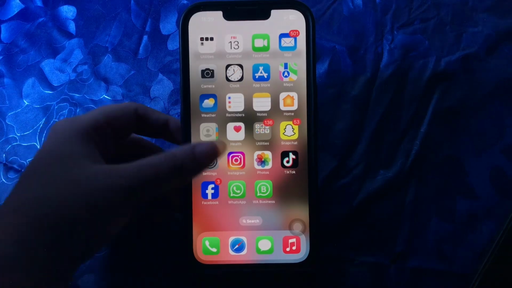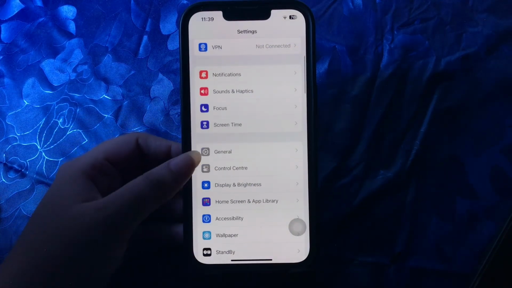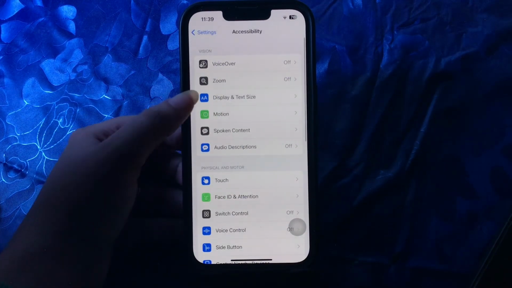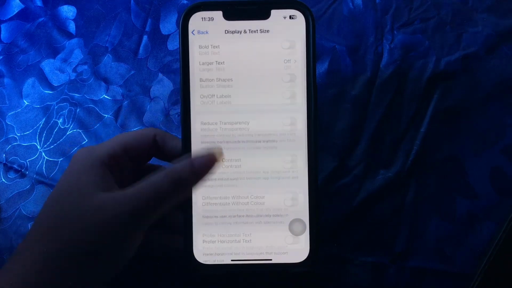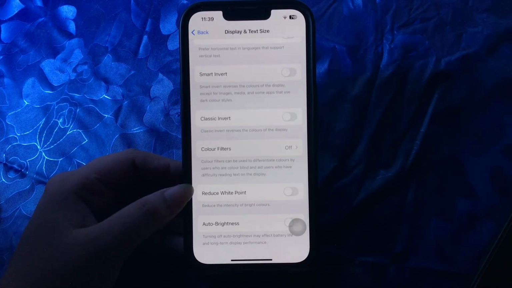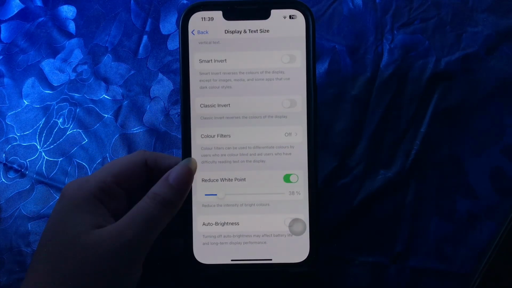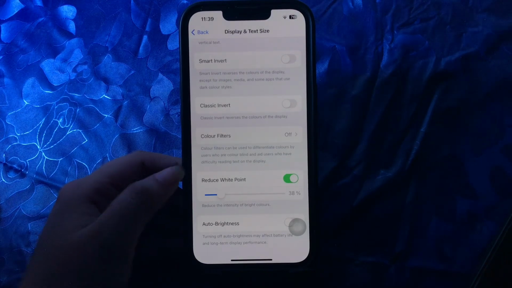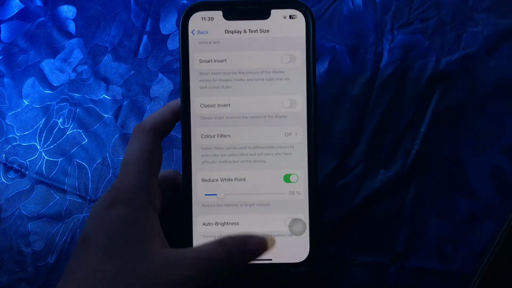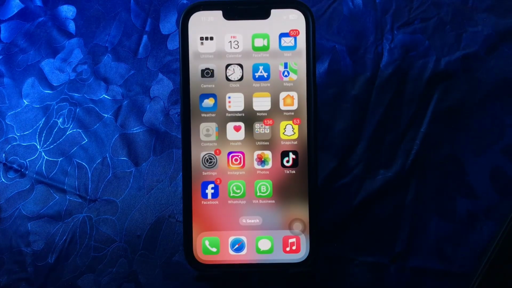And the next step is reduce white point. For this, go to settings. Next, scroll down and go to accessibility option. Next, choose display and text size. Scroll down to the bottom and turn on reduce white point. Now you will see a reduction in overall brightness, so you can adjust the slider to calibrate the overall features so that you can get a uniform experience. And you are done.